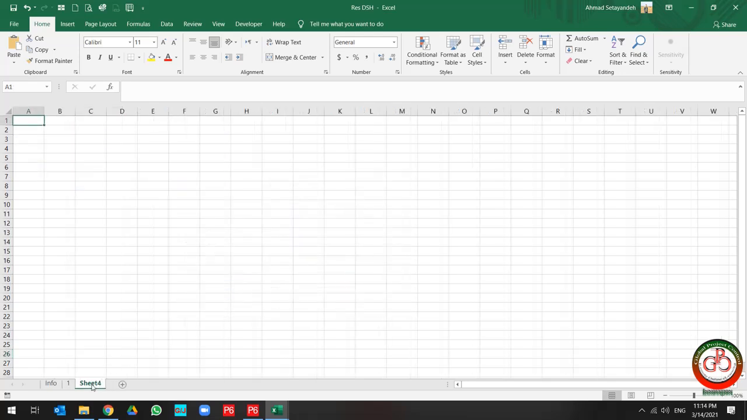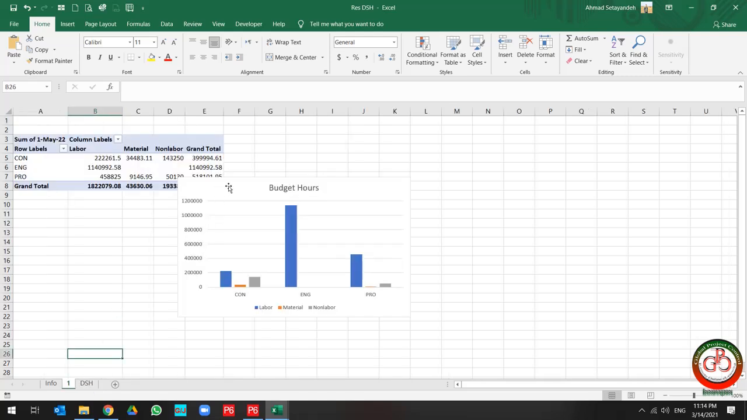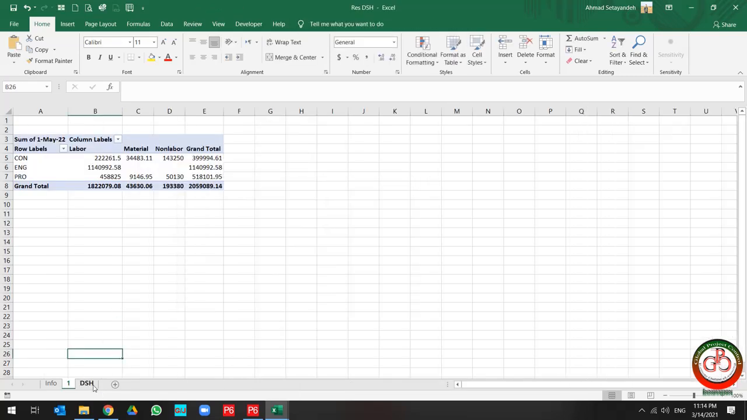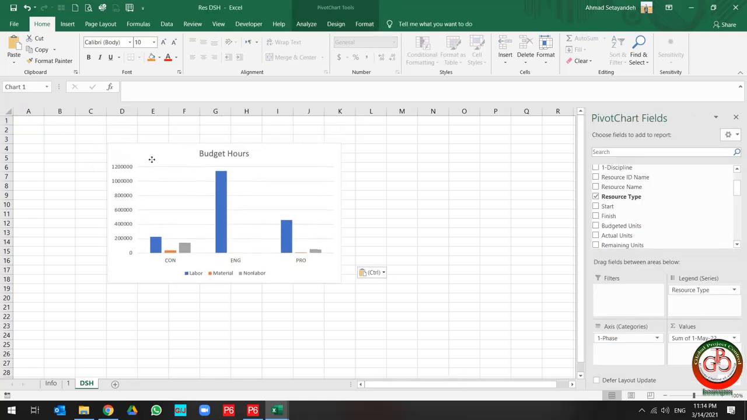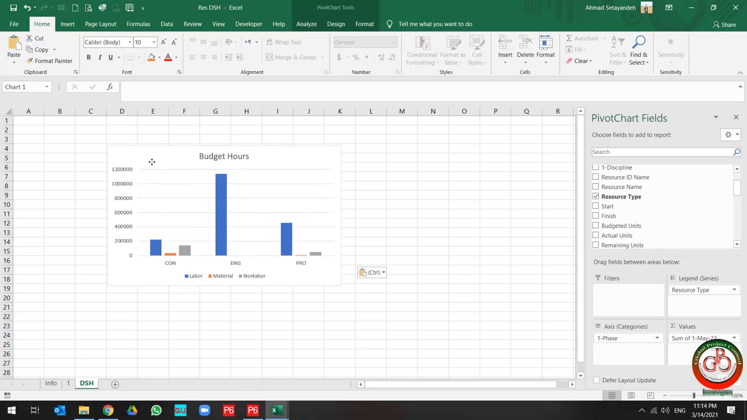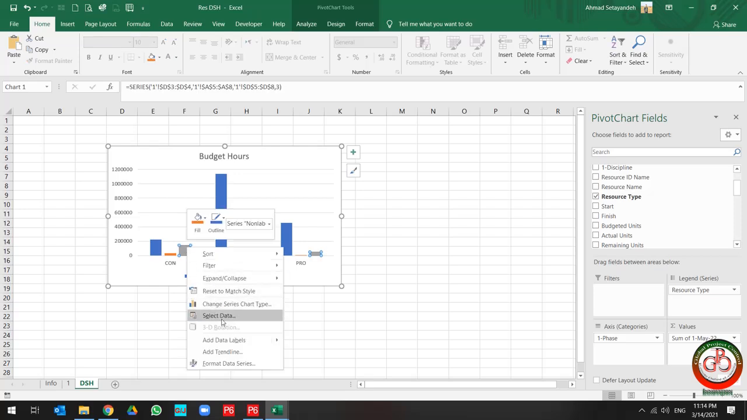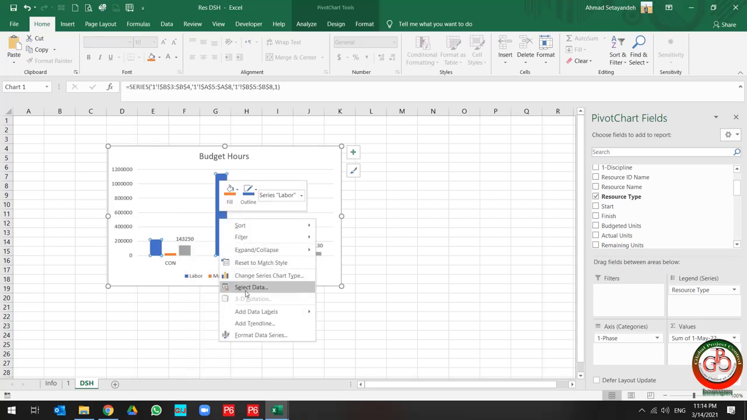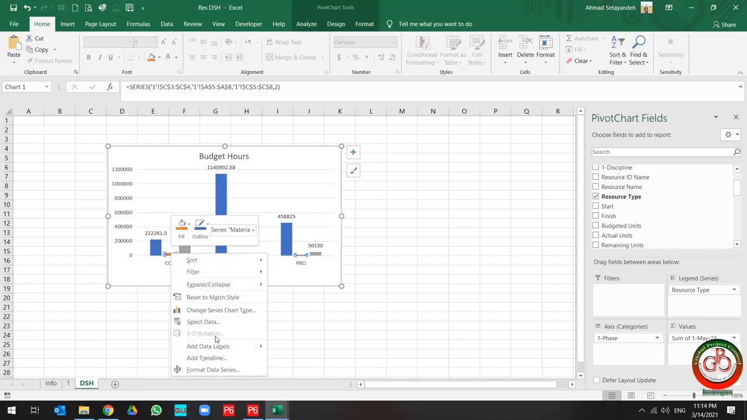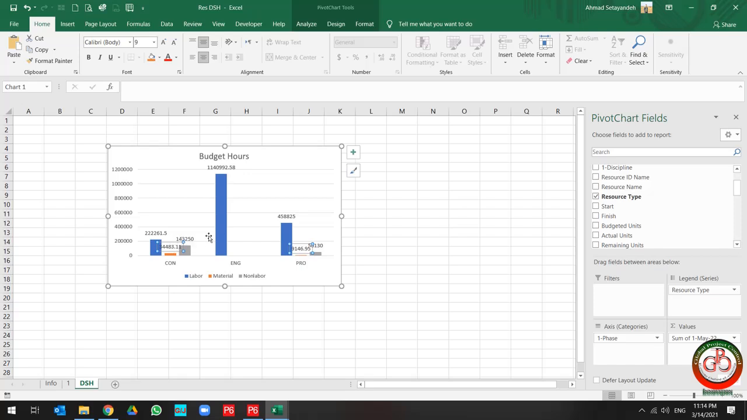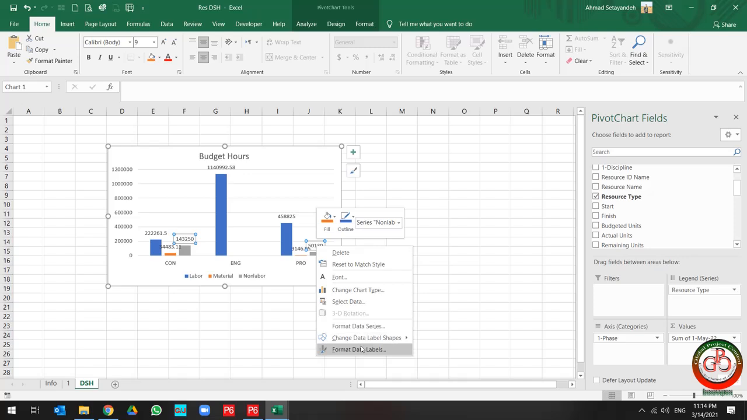Then I create another sheet, name it DSH, meaning dashboard, and move all charts from here to here. Okay, this is my budget hours. I add the total value, and I think it is better to use some sort.